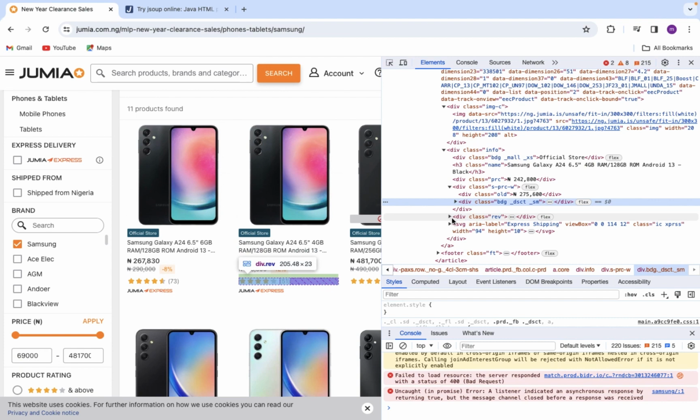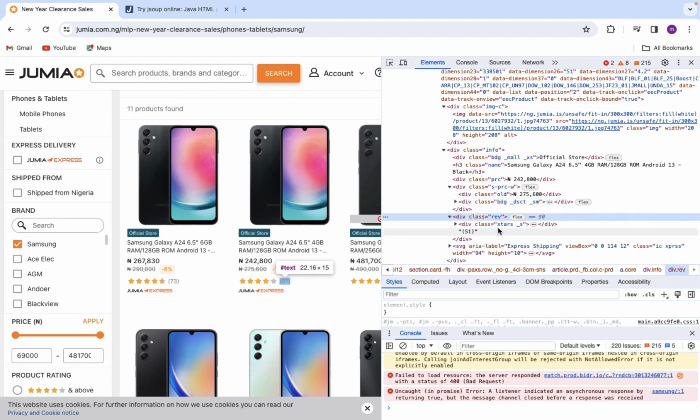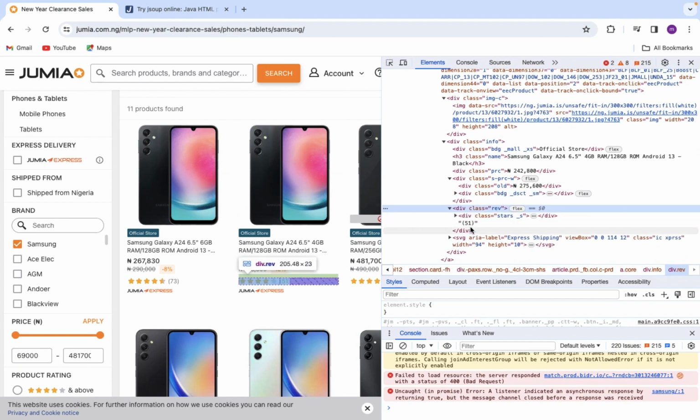In case you want to also get the review, you can see this is a div for the review. Opening it up, you'll see here it has a 51 review. So if you want to also collect information on the review number, you can see it here. So you can actually just use div.stars._s to get this 51.